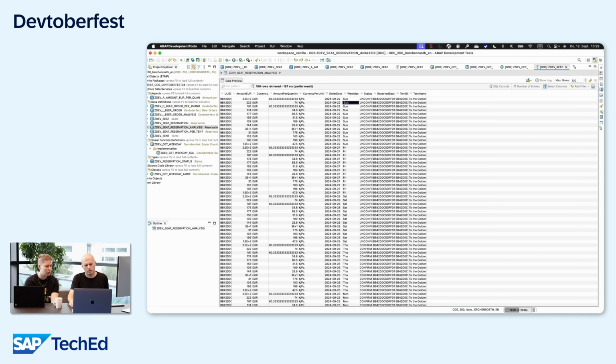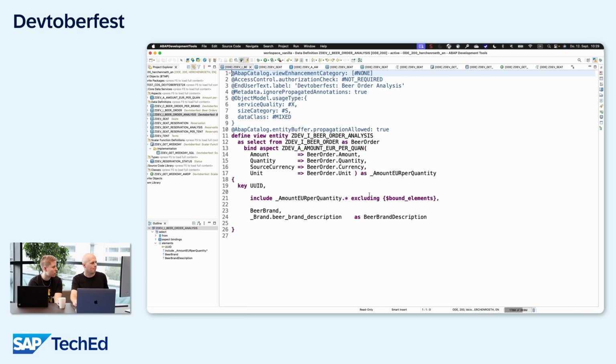Okay, so now somebody apparently opened a ticket for us. A ticket already. Yeah, Q&A. They state that somehow the performance of our application is bad. They did some measuring, and the beer order analysis view, they say, exhibits quite not a good performance. Okay, can you switch back to that view? I mean, it's probably the brand description, right? That's a lot of text.